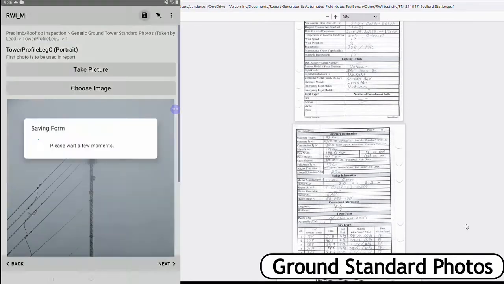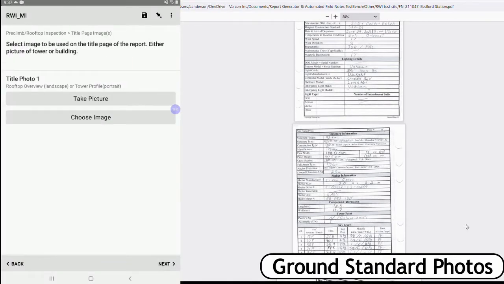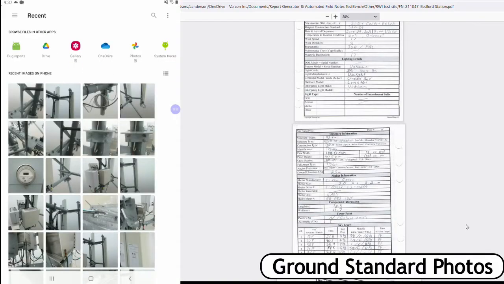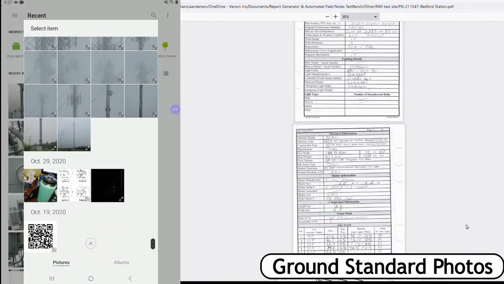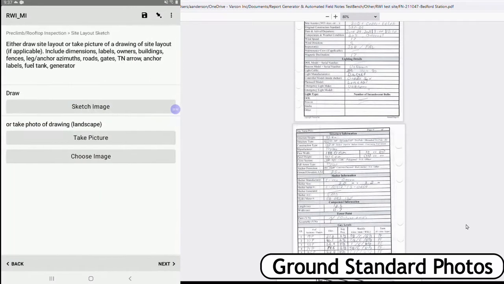All right, so there's the 3 tower profiles. We'll make sure we save. So this is the title image, the one that's going to be used on the report, so you can just reuse the tower profile image. Excellent.